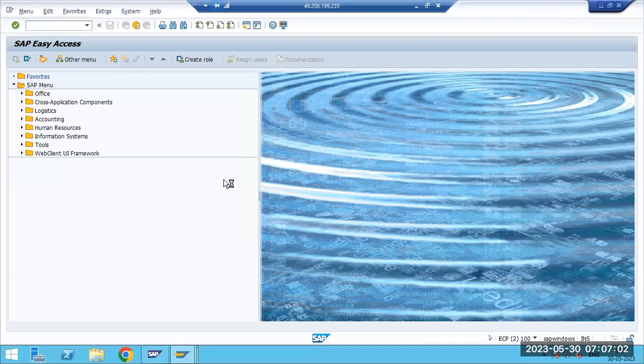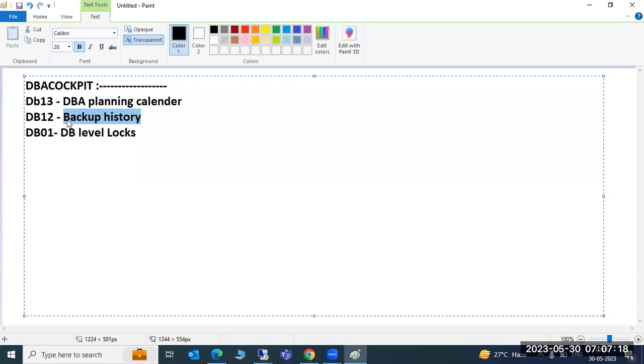Actually, all this we can see from the database level when we discuss the DB related tasks. At that time we will come to know all these backups, checks, restore, refresh, and we will discuss all of it. But from the SAP level also we have these transaction codes: planning calendar, backup history, DB level logs and everything, right?